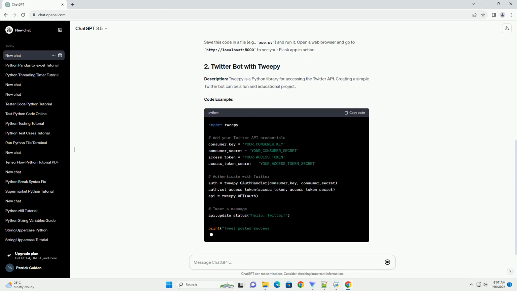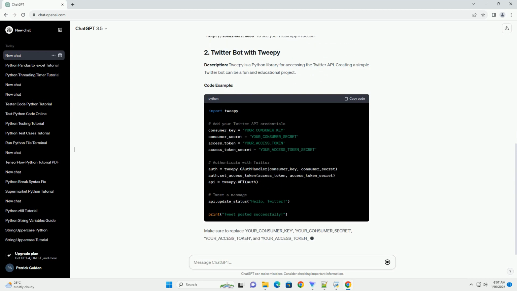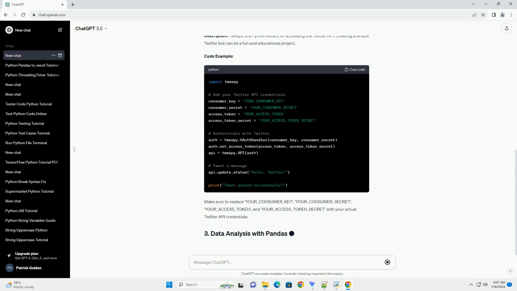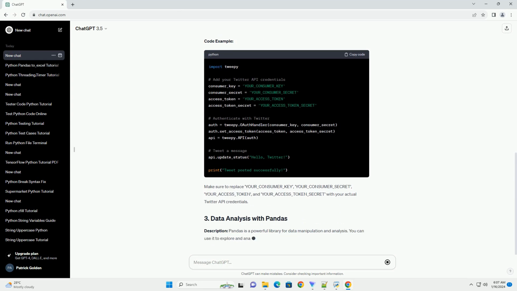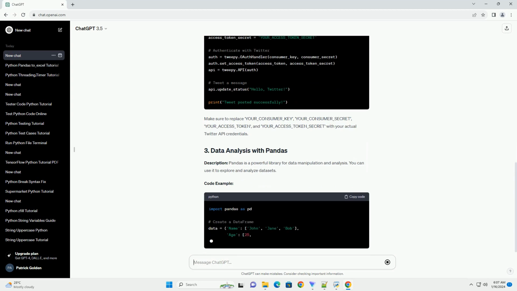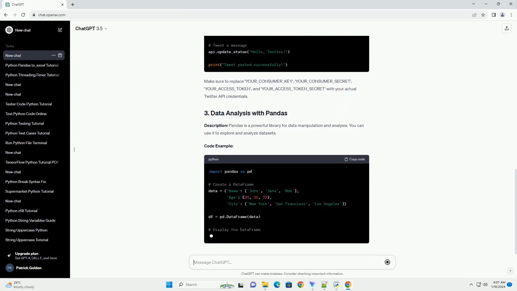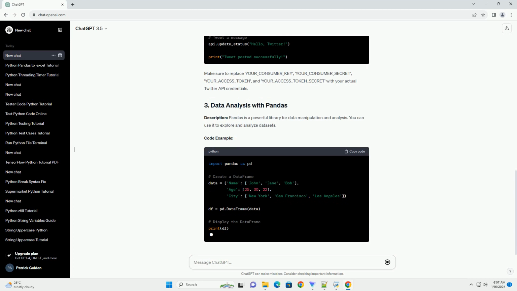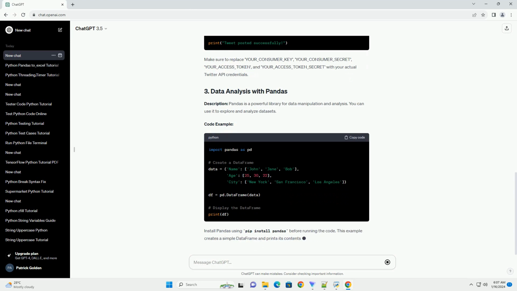Description: Tweepy is a Python library for accessing the Twitter API. Creating a simple Twitter bot can be a fun and educational project. Code example: Make sure to replace your_consumer_key, your_consumer_secret, your_access_token, and your_access_token_secret with your actual Twitter API credentials.